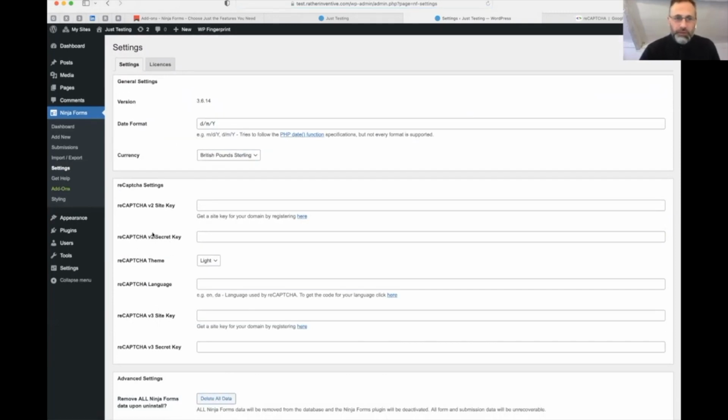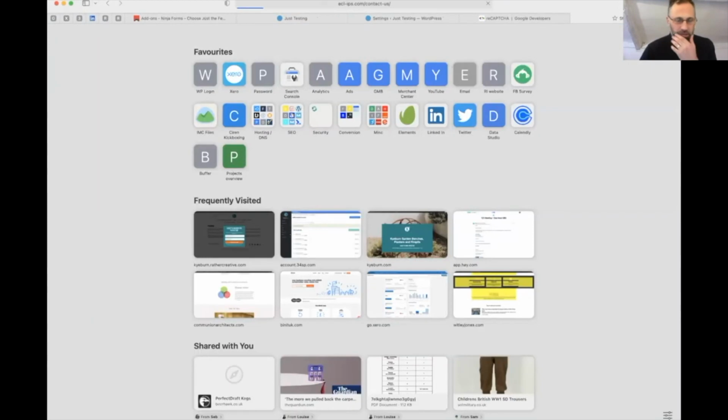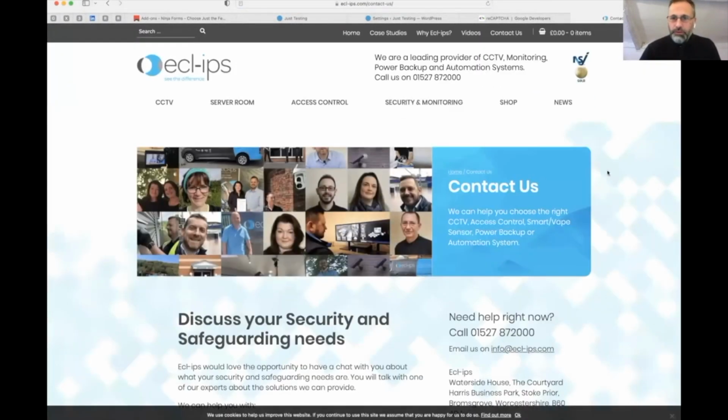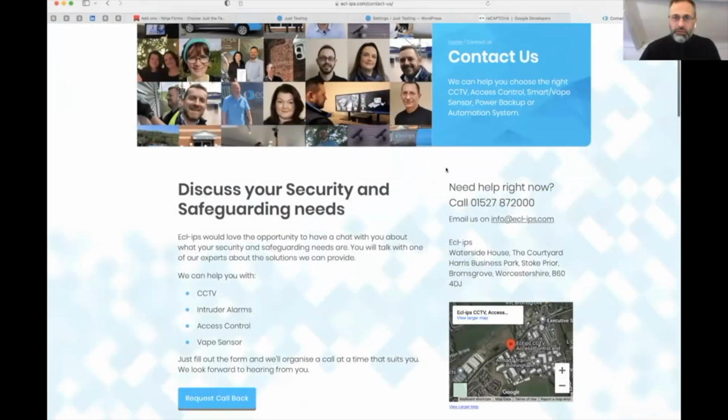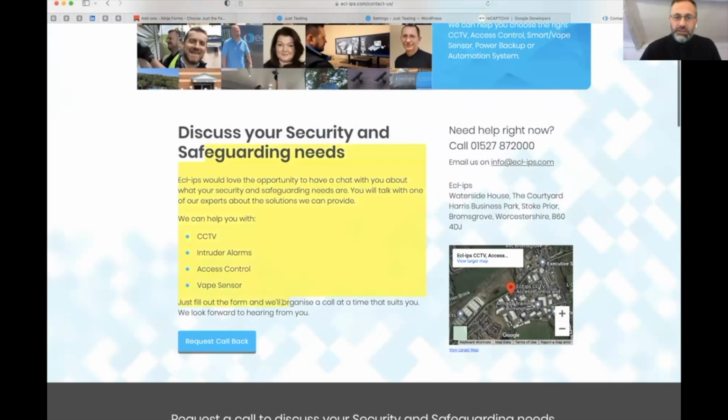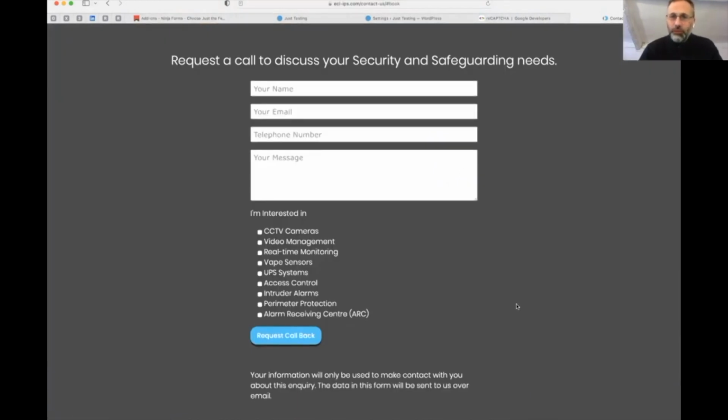So the first example I'm going to show is the Eclipse one. Let's go for kind of a standard contact form. So if you want to contact Eclipse, you've got some basic details if you need help right now. Otherwise, if you want to discuss it a little further, you want to request a callback, click on this button. It's going to take us down to this form.